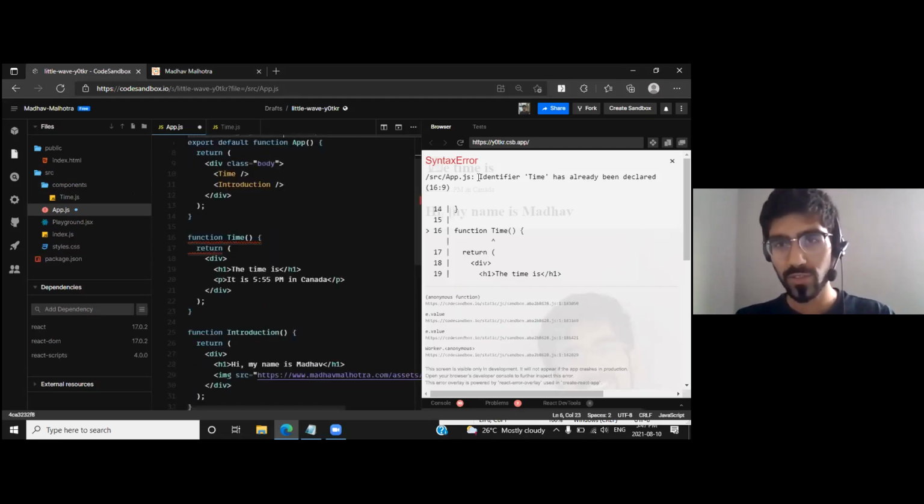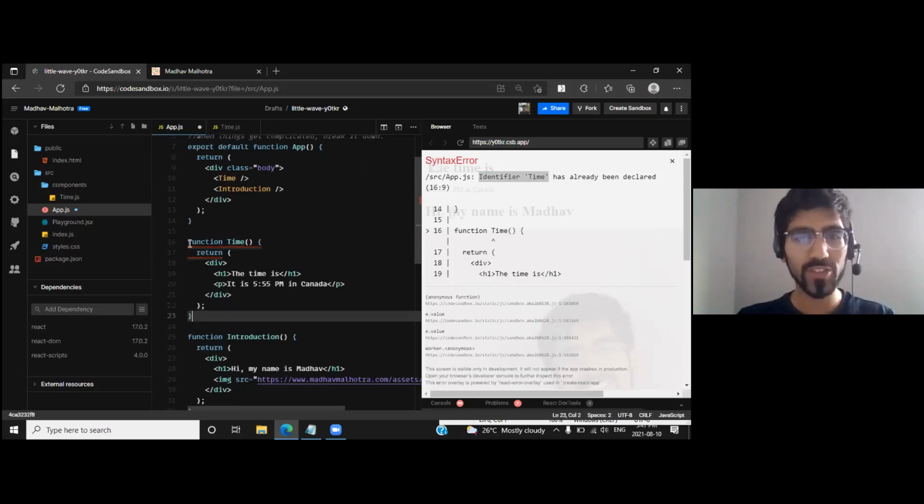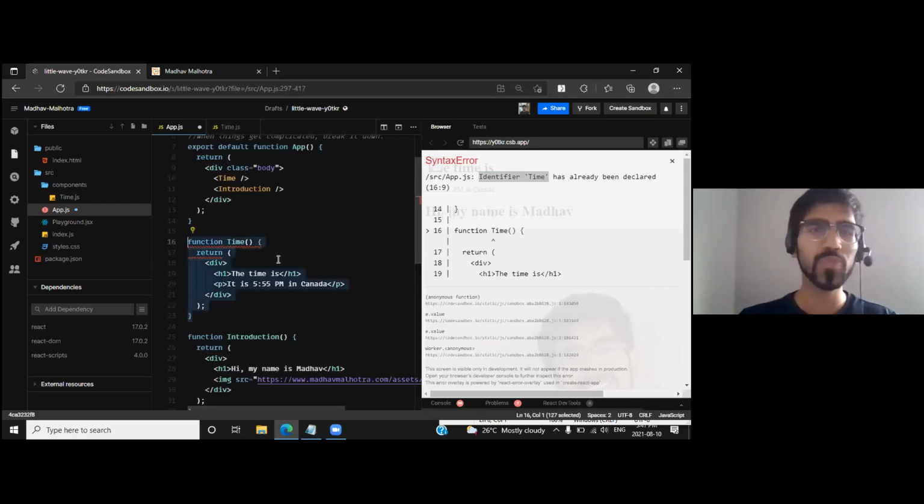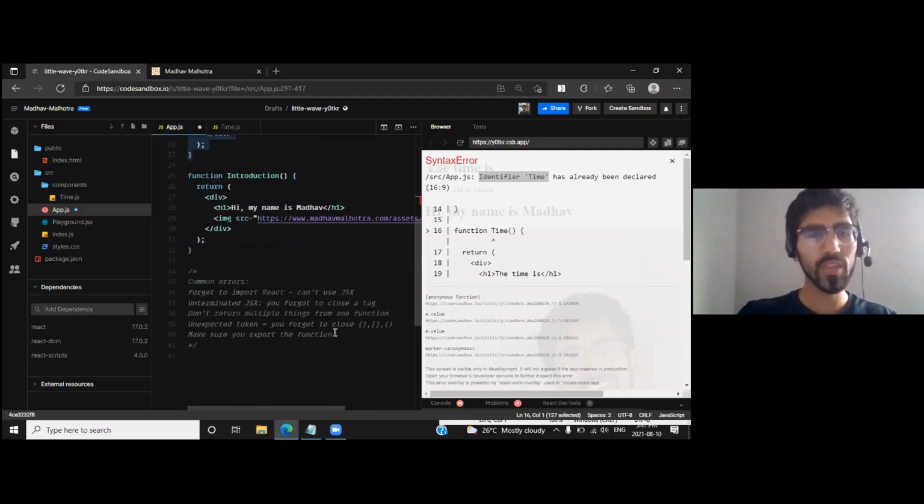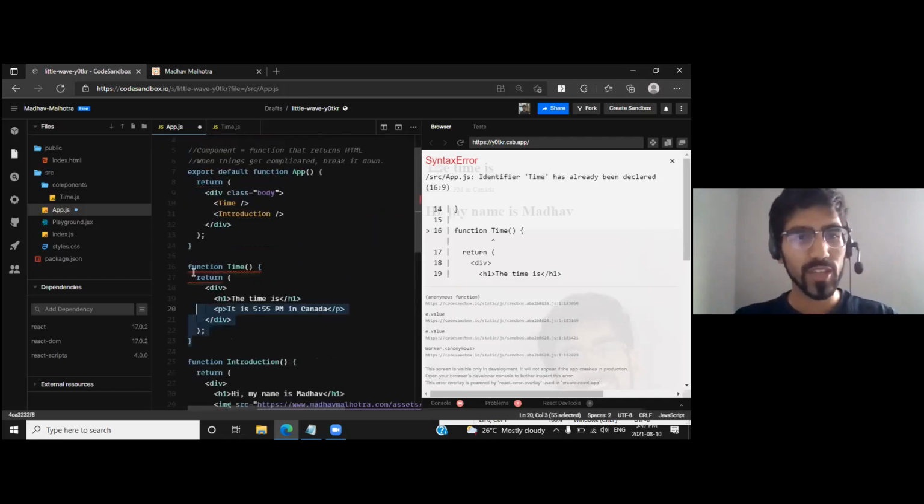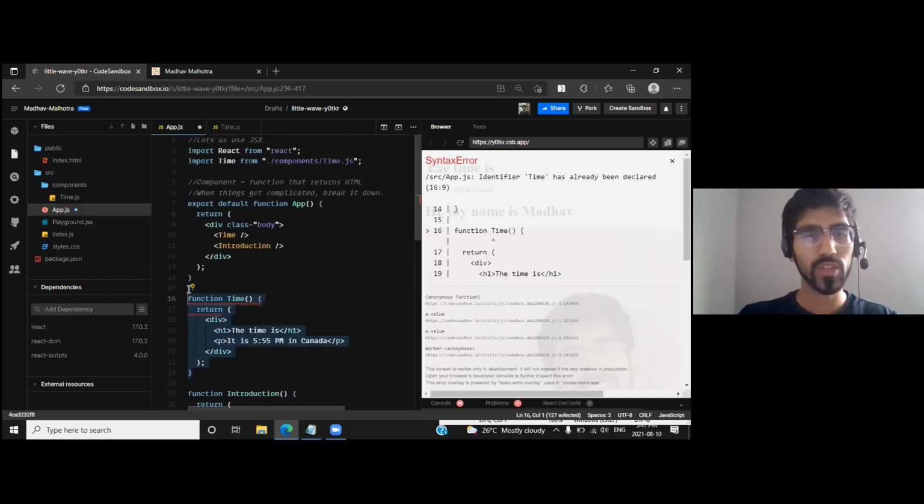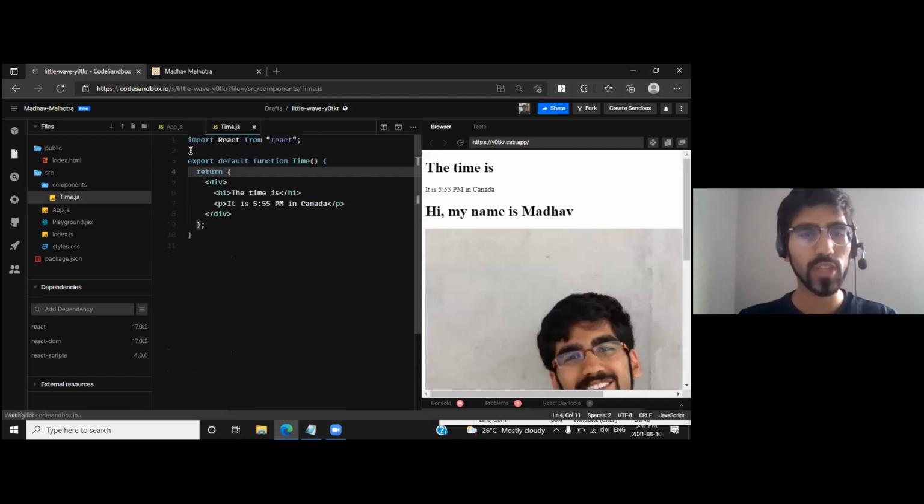Here's the second thing. We have time, that's one variable, but we have time equal to this thing we're importing from this file, and time equal to this function. So that's why it's complaining here. Don't do that. Use different names. Don't name everything the same thing. So I'm just going to delete this function that's called time because we're just importing the same thing from this other file.